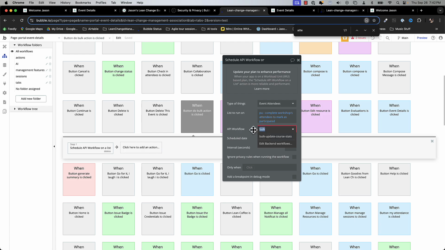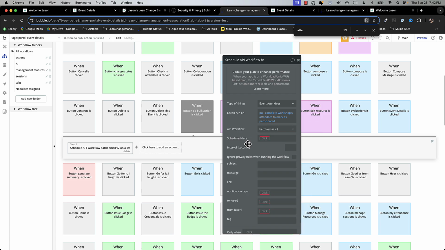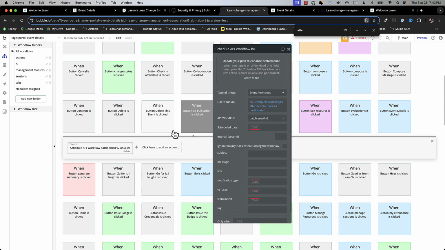So I want to send out a batch email. So now I can fill all these things out, and I'm all done, and that's it. So if you need to temporarily store stuff, this is a very, very fast way to do it, and you get one simple workflow where you can toggle them on and off.